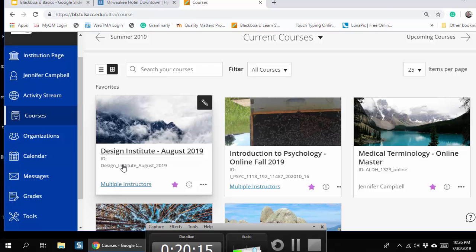The course ID can also help you decide what section you're in. There's a bunch of letters and numbers on there. The first one on this psychology course is an I, and that's because the course is an online course, and I stands for internet. The next 4 letters are the discipline code, so this is psychology, PSYC. The next 4 numbers are the course number. This is 1113, so this is psychology 1113.